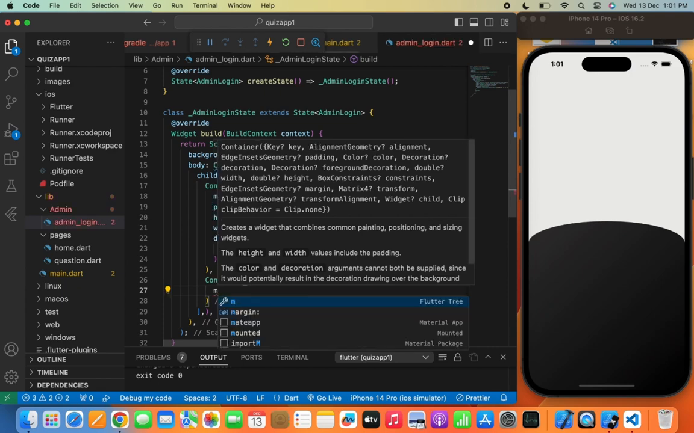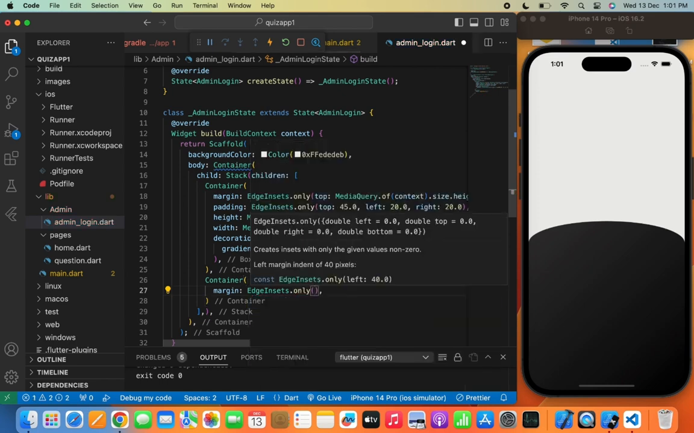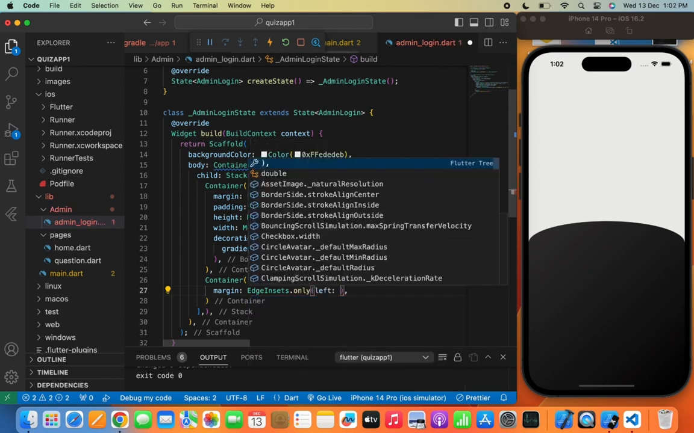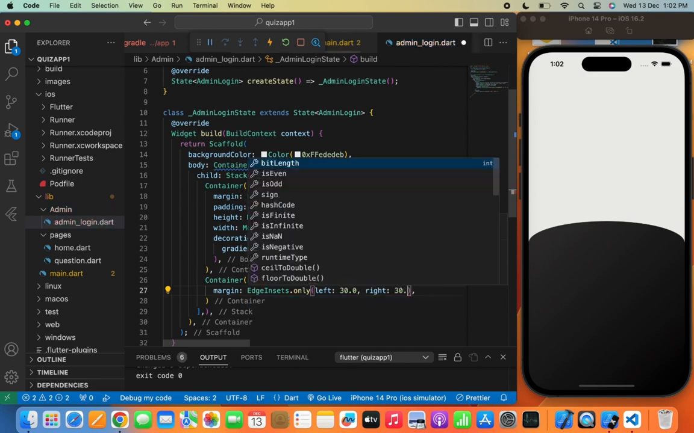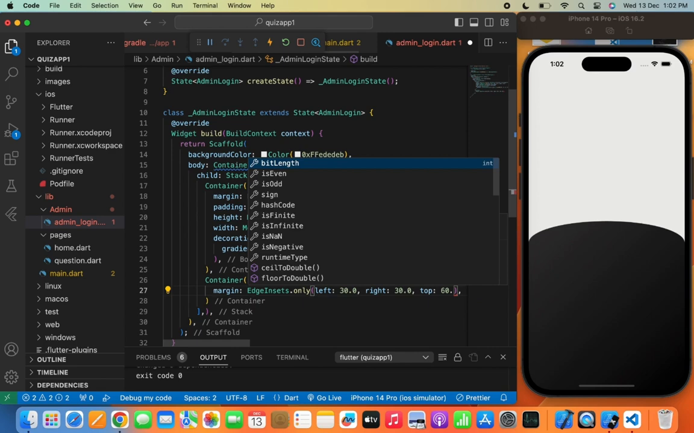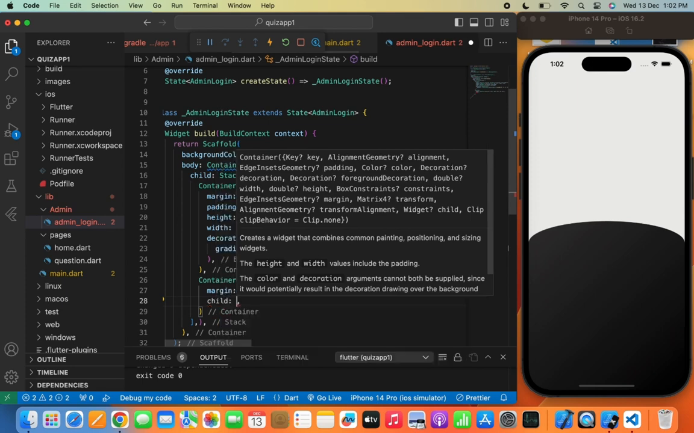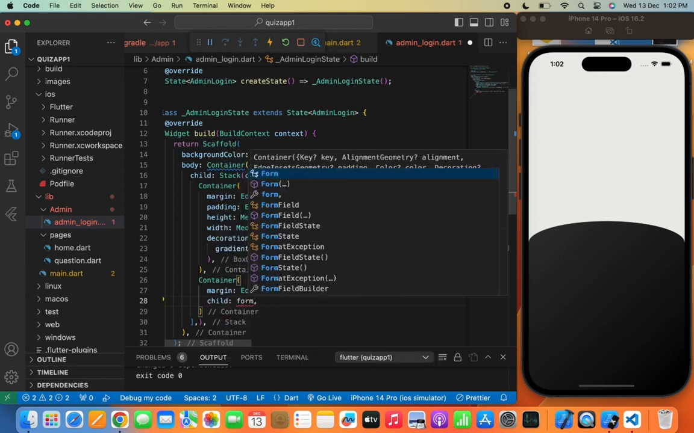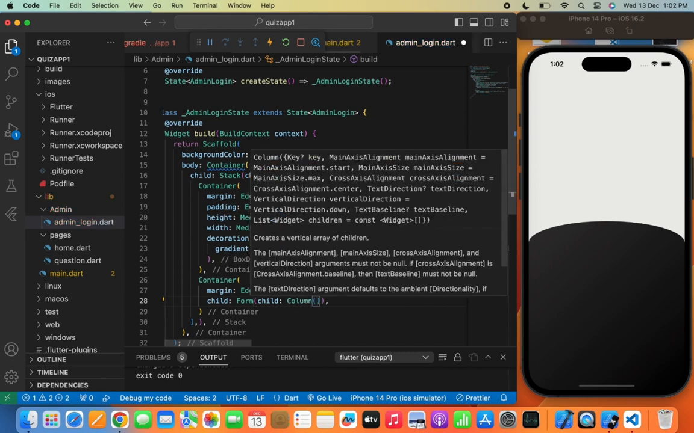Now we'll write container margin EdgeInsets.only left 30.0, right 30.0 and top 60.0. Now child, and we'll use a Form widget. The reason for using the Form widget in our container is because the Form widget helps us check if the user has entered text in the text field that I will write in the column widget. So by using the Form widget, I can check all the cases regarding the text field. So I will wrap a column widget with a Form widget.